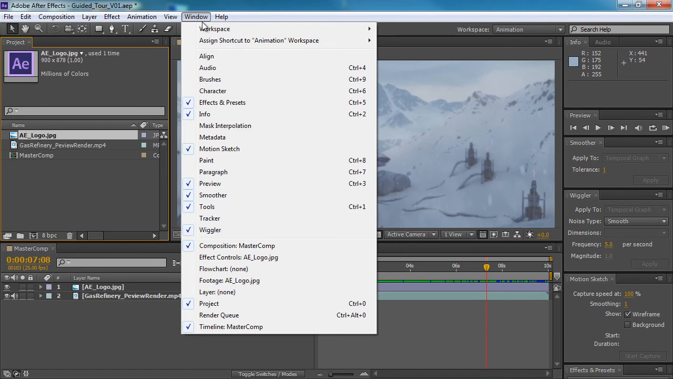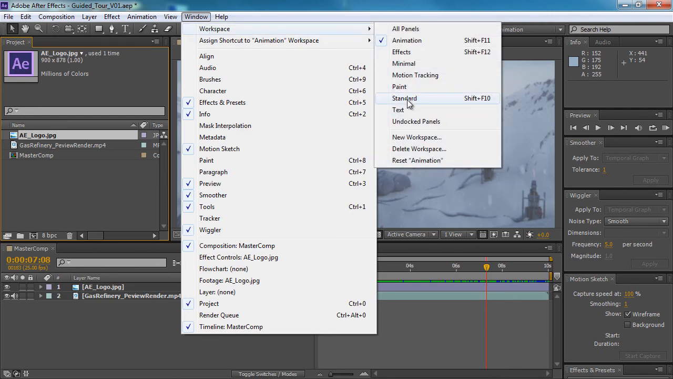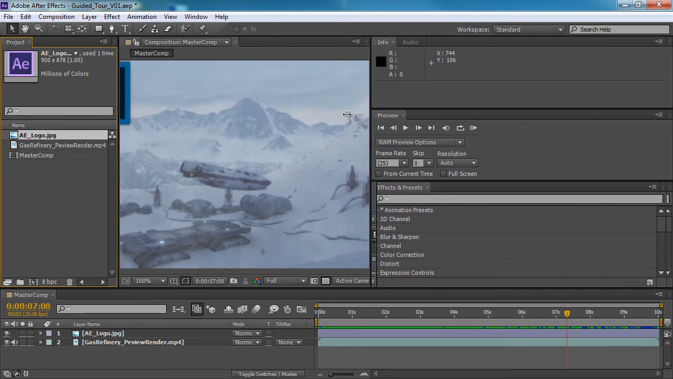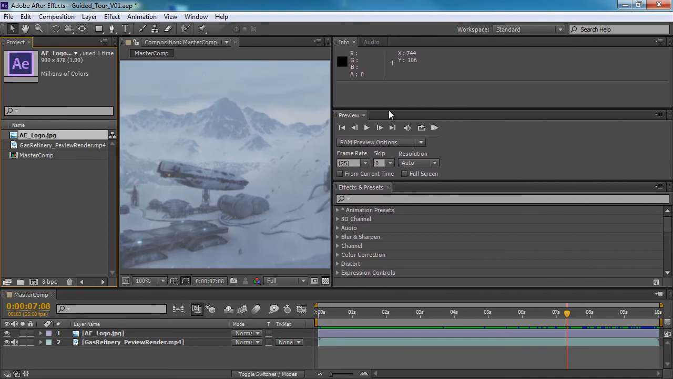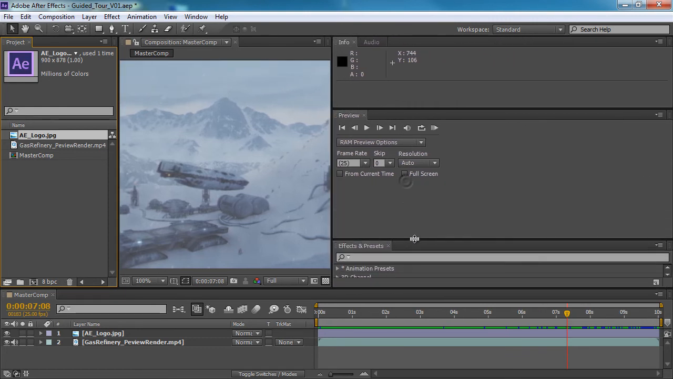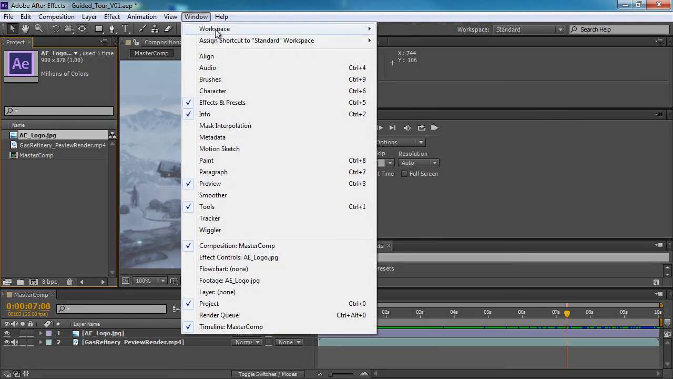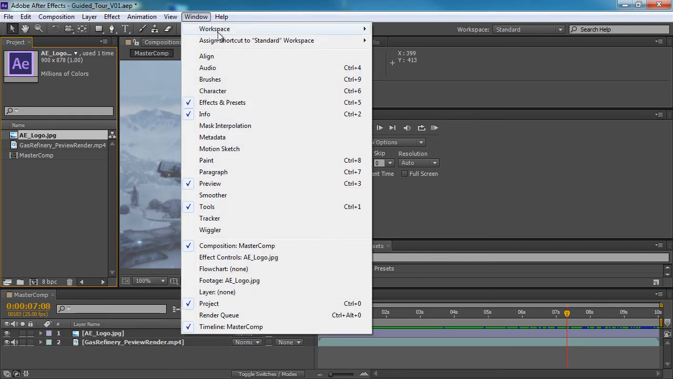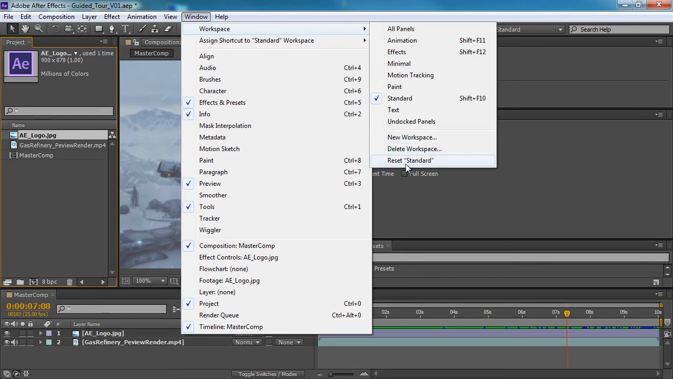I'm just going to revert back to my standard workspace and I'll show you exactly how this works. If I was to manipulate the workspace here at the moment and then reset back to standard, nothing actually happens. What can happen, because I'm in standard mode, is you can manipulate this workspace and you may wish to revert back to the original standard. All you do is go up to Window, Workspace, and Reset Standard.